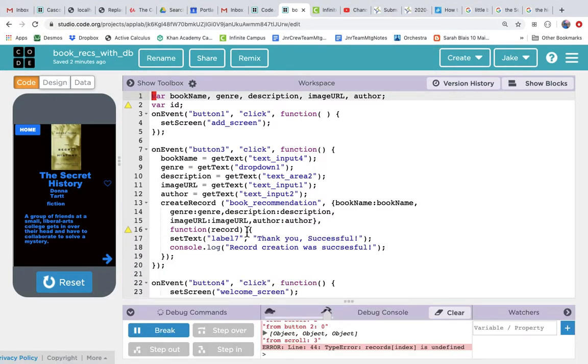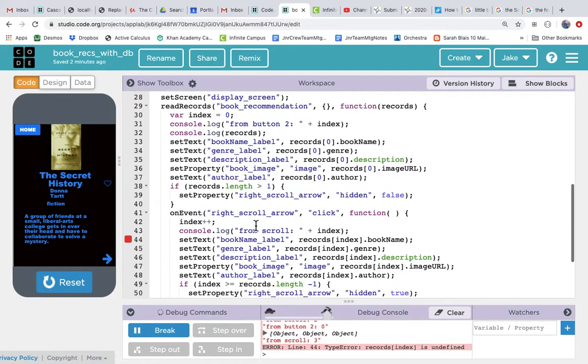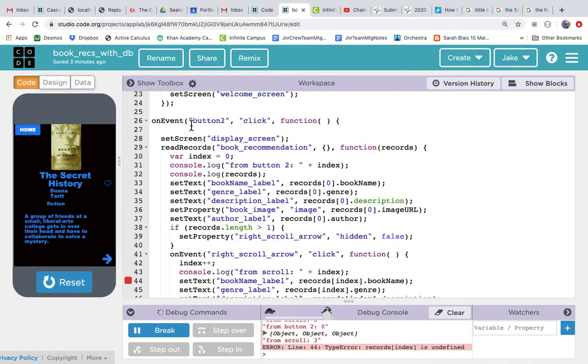All right, we're going to fix a problem with our event listener here. So we've got a scroll button, and it's inside an onEvent. This is our next button. And then we read records, and then we create the scroll arrow onEvent.